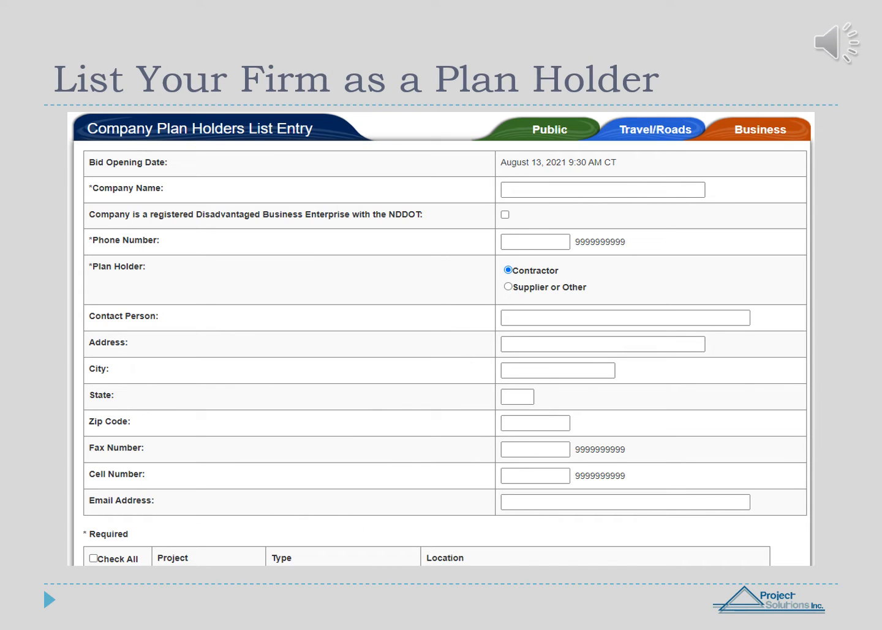Under the main plan holders list for the bid letting date, you can select the Add Company Name to Plan Holders List, and you'll be brought to this page where you can input your firm's information. If you are a DBE, make sure to select the box that says the company is a registered disadvantaged business enterprise with the North Dakota DOT. Also, make sure you check the project box that you are interested in working on at the bottom of the page.